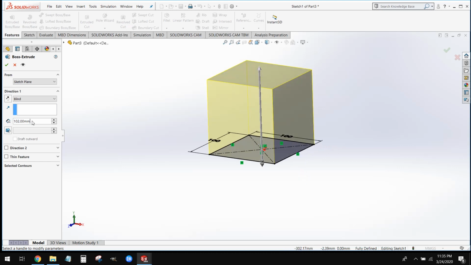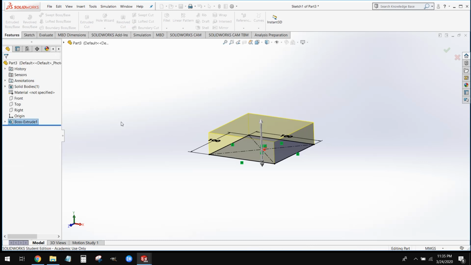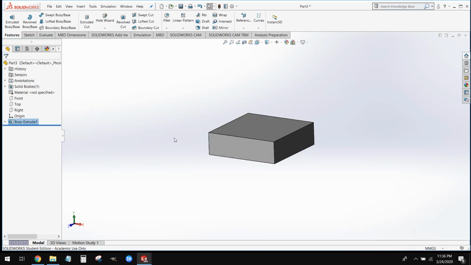On our left-hand side over here, we're going to set our height to 30 millimeters. Right now, this box is just kind of a translucent yellow. To solidify this, we can go ahead and click OK. And that's going to go ahead and solidify this and give us this 3D object.